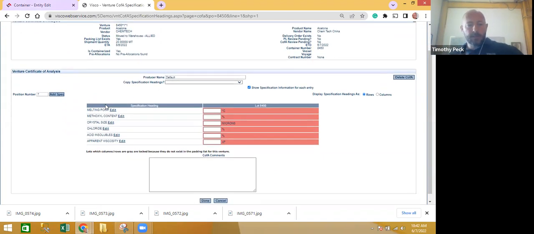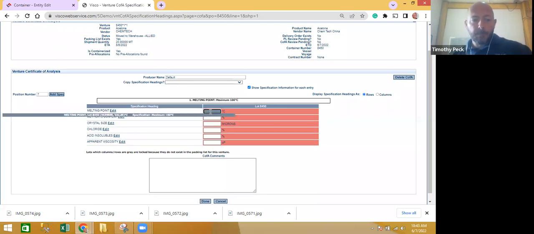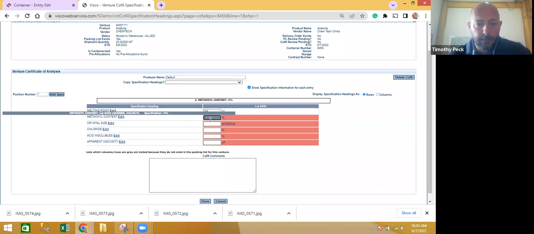Now you'll notice that all the spec headings displayed here are all the specification requirements that we said we care about when we buy acetone. These are the things that we care about. As soon as we click into one, it shows us what our spec requirement is. In this case, we said our spec requirement was a maximum of 100 degrees Celsius for the melting point. Let's say I'm reading off of the supplier C of A right now, and they gave us a 98-degree melting point. And this value had to be 4%.